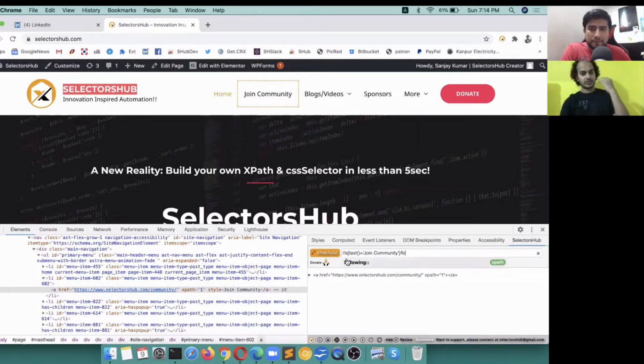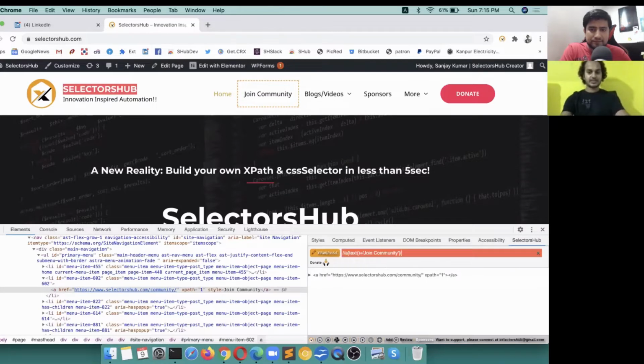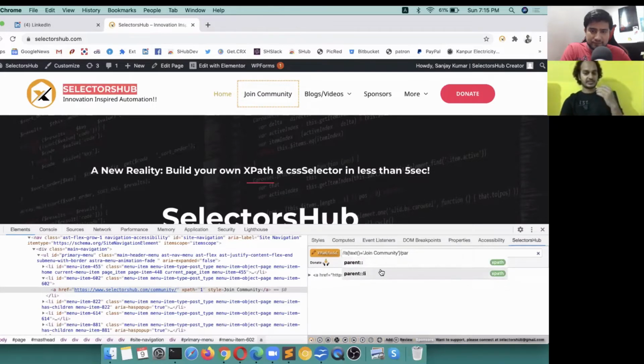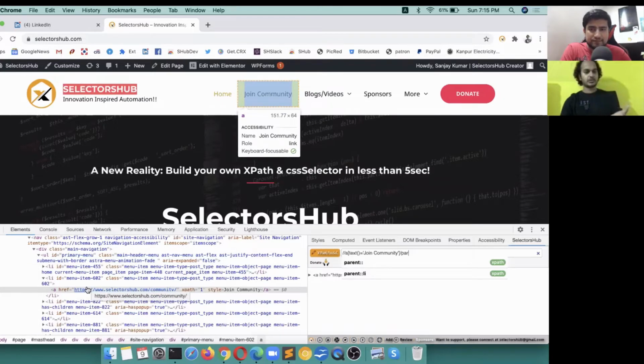So if I'm a beginner, I would be able to learn what the following siblings are. SelectorsHub is not suggesting any following siblings, which means this element doesn't have any. Let's try parent. What is the parent? It is suggesting that this is the parent. For this A, I'm a beginner and I don't know what to write.